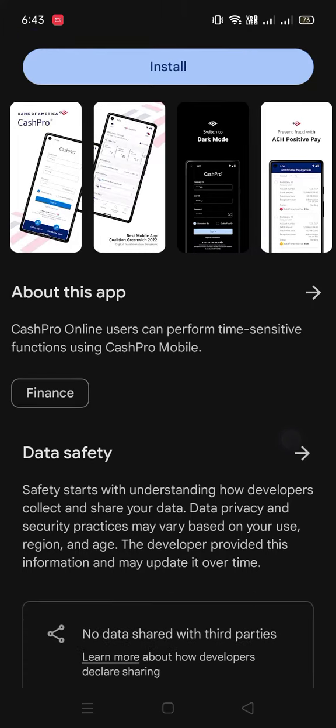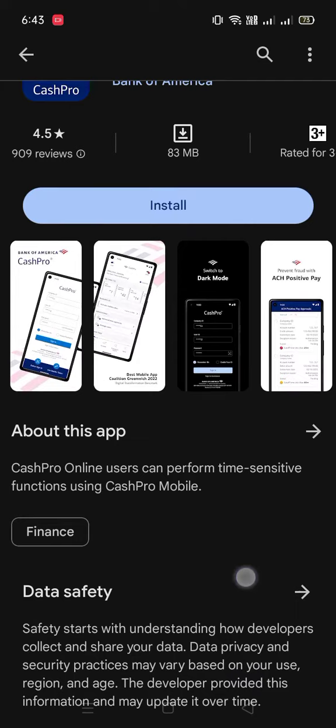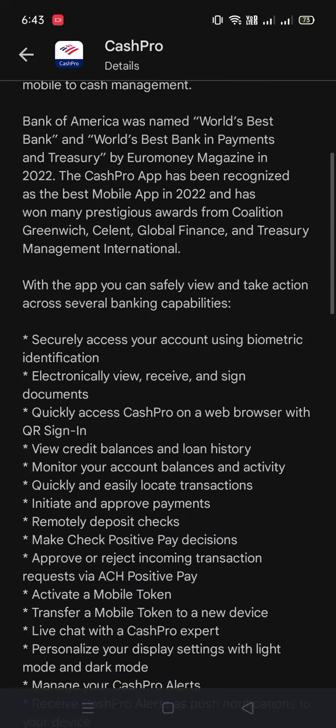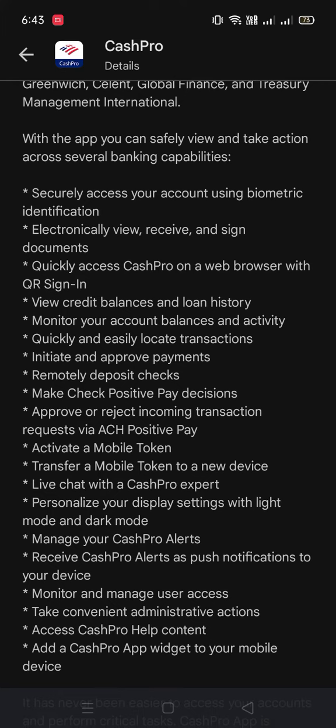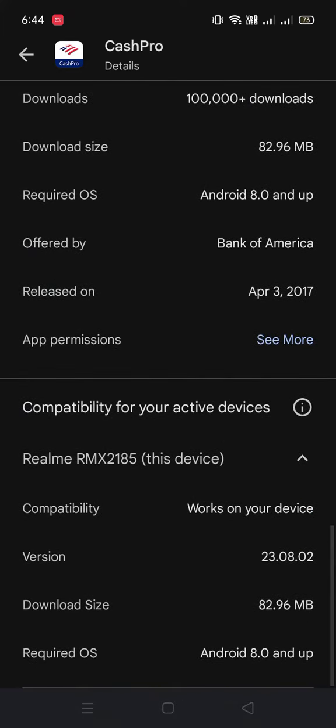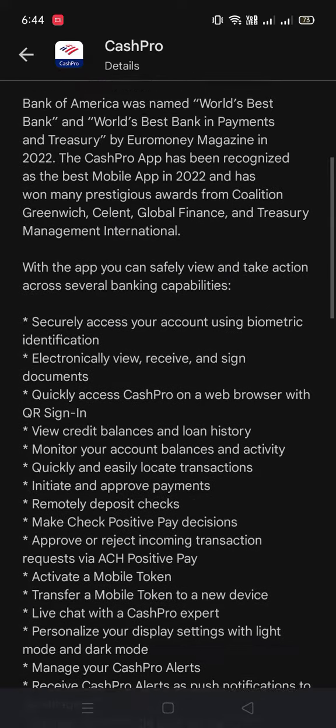Okay, this is a finance app, and if you want to check when this app was released, it's really simple. So here are some benefits, like with this app you can safely view and take action across several banking capabilities. There are some points you can read before installing or using this app. So you can see the app was released in 2017.